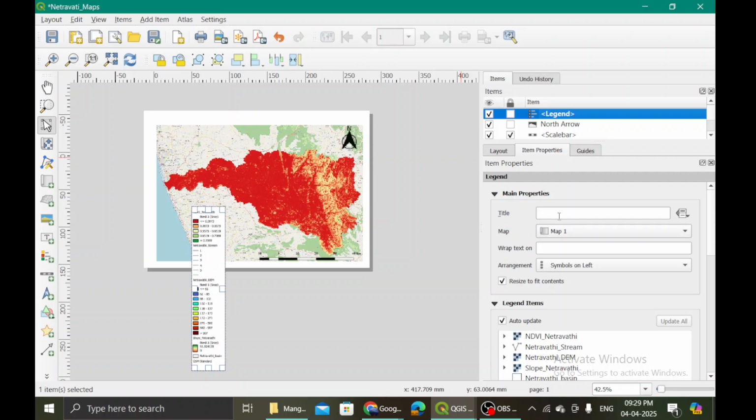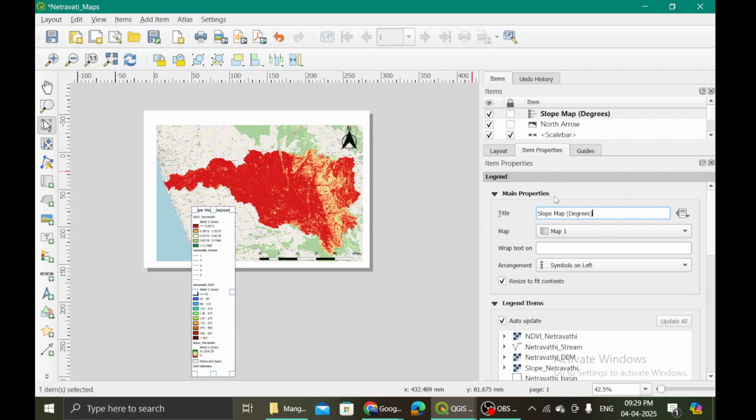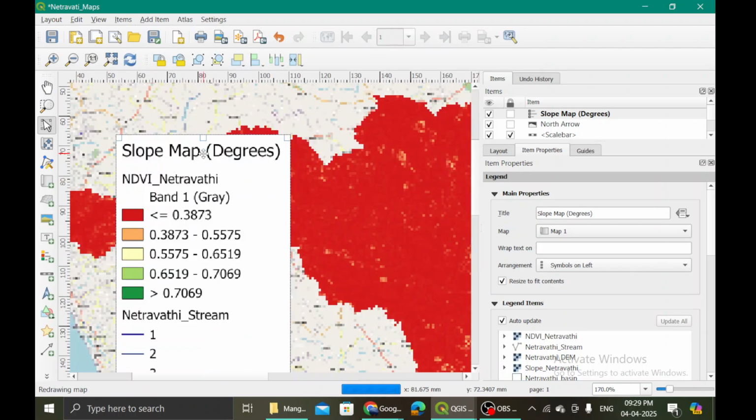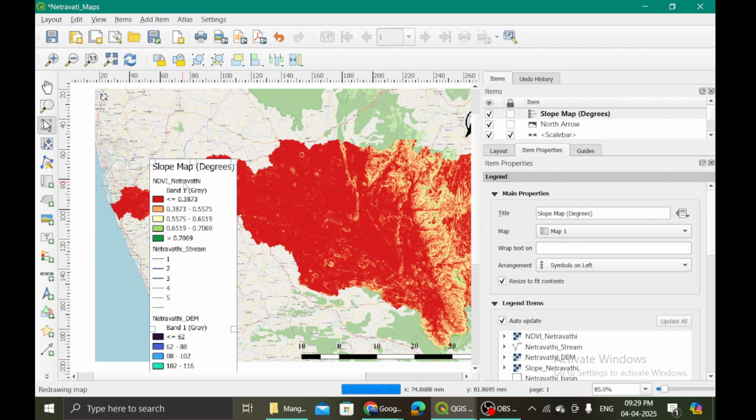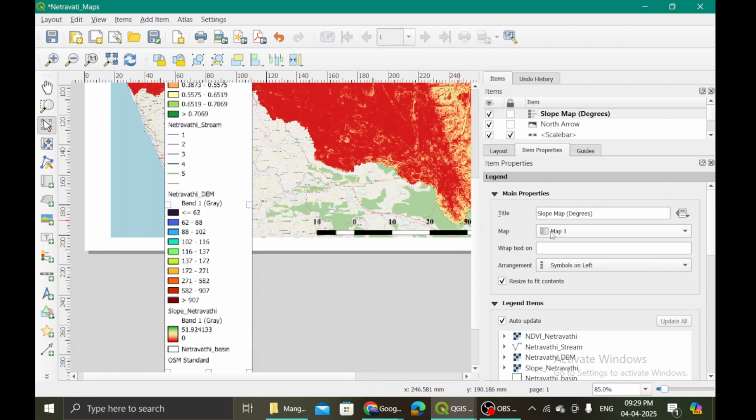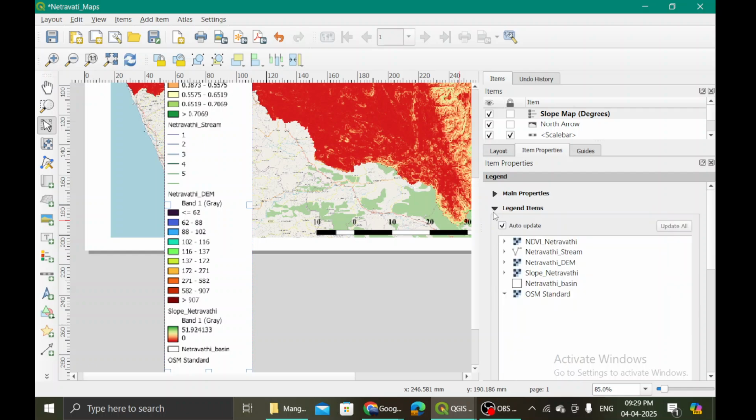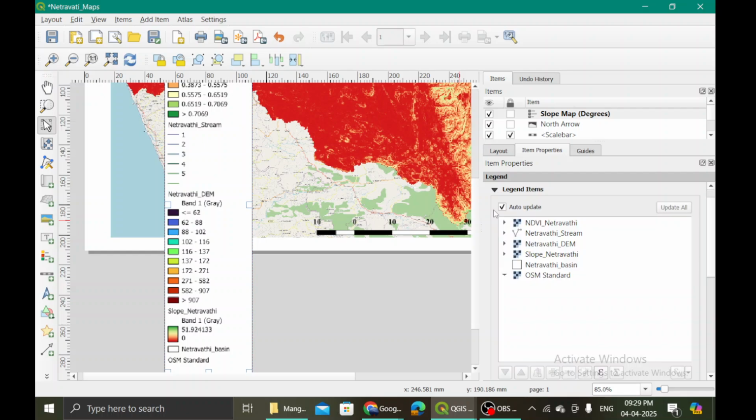You can open the item properties. If you want to give a title to this legend, let's say I want to call it slope map, and this slope map is in terms of degrees, right? So I'm adding this here. Title is added, and slope map in terms of degrees, the title has come there. But I see many different things here which are not needed. So within this legend item, you will see auto update, which is turned on. So I can turn it off.